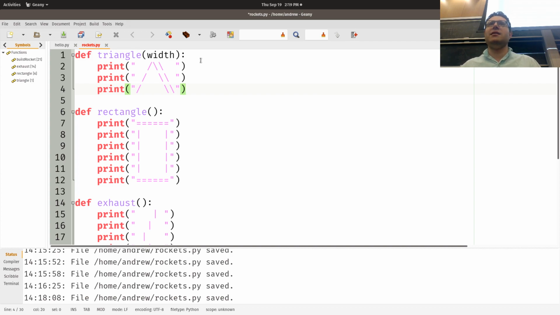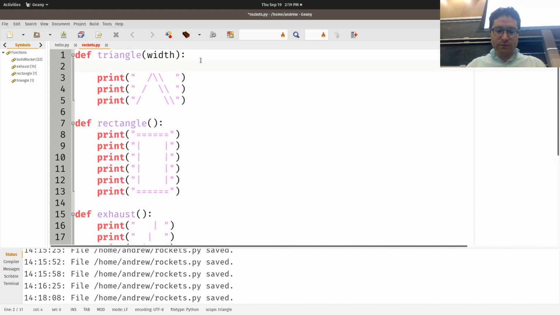It's going to need basically half as many as the width is. So we'll write a for loop: for line in range width. You can call it whatever you want, but because we're going to be printing each line individually in the for loop, I'm going to call it this.